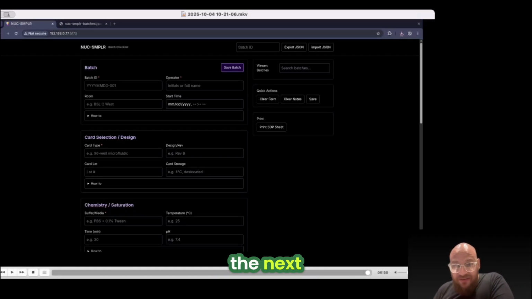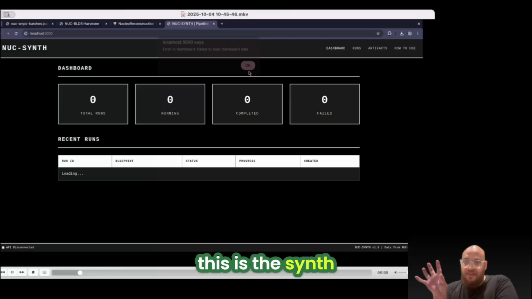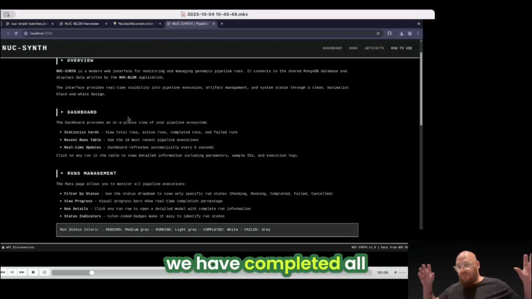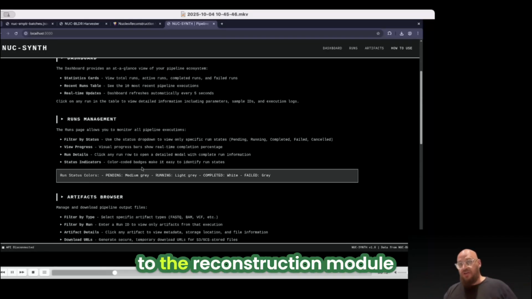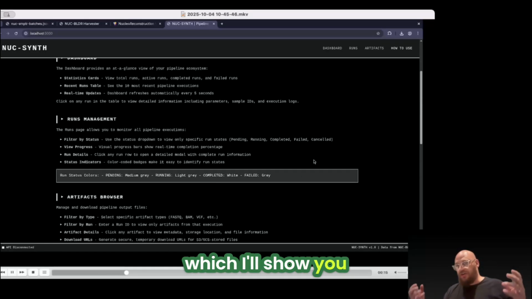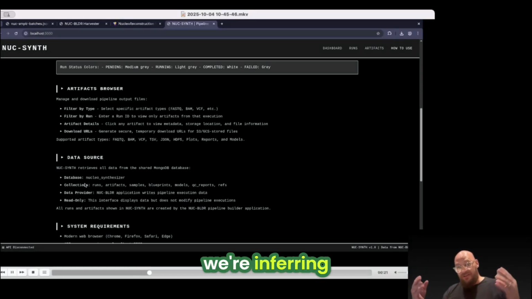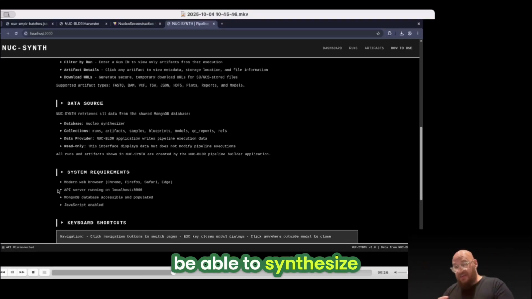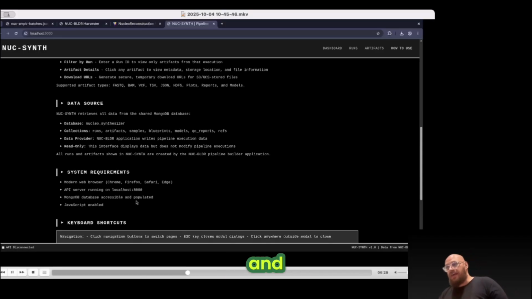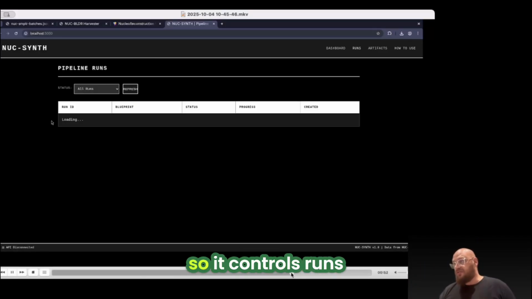We'll get to the end here and move to the next part. Oh, okay. This is the synth. So we have completed all of the data intake. We have provided it to the reconstruction module, which I'll show you next, which is the coolest one. And then we're statistically inferring some of the gaps that we need in order to synthesize, or in theory, synthesize a nucleus. And this is the program which will aid us in doing so.